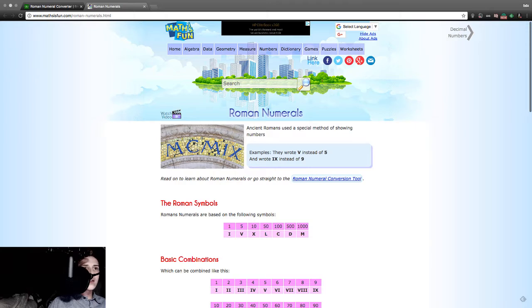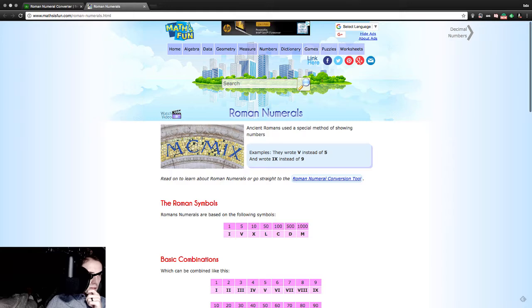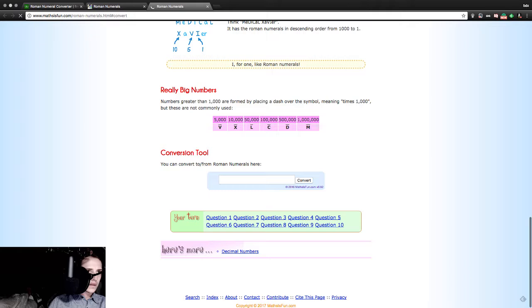Okay, so Roman numeral nonsense. What are we looking for? Ancient Romans used a special method of showing numbers. Examples. They wrote V instead of 5. They wrote IX instead of 9. Read on to learn about Roman numerals or go straight to the Roman numeral conversion tool. Cool. Oh. That's probably not the code version of it. That's probably just a basic converter.